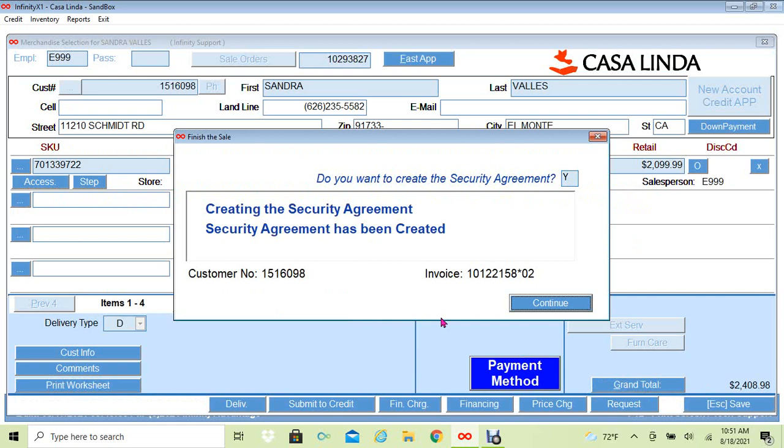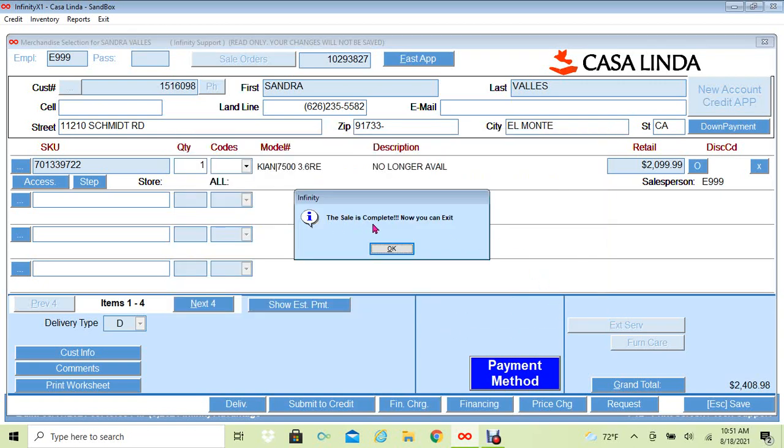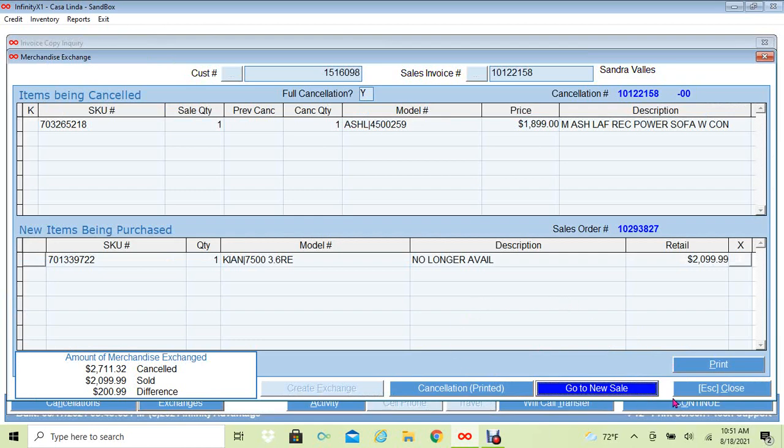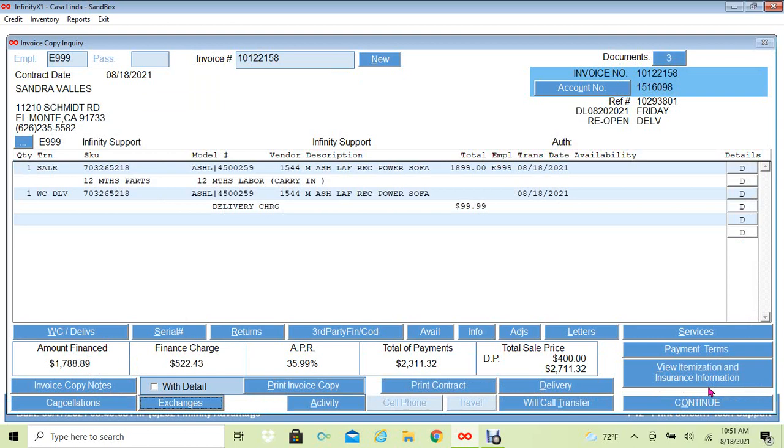My contract is complete. So as you can see, it'll show the customer's account number. Invoice number has the same number, but it has an asterisk and a 02, meaning that that's an exchange from the original sale. Once we've completed our contract, I will click Continue. The sale is complete. I will go ahead and click OK. At the bottom, I will click Escape. And I will click Escape, Close. I have completed the exchange.